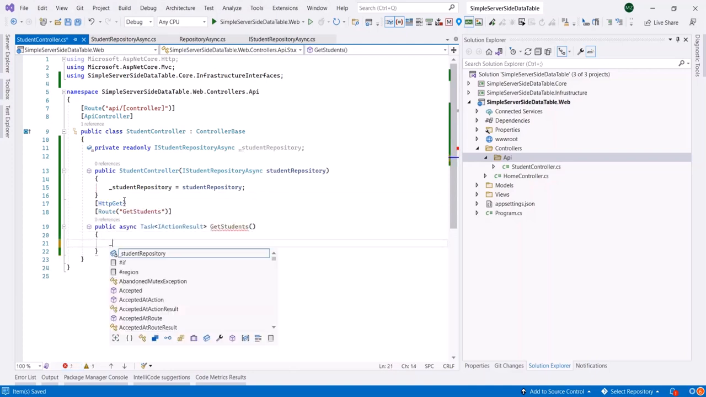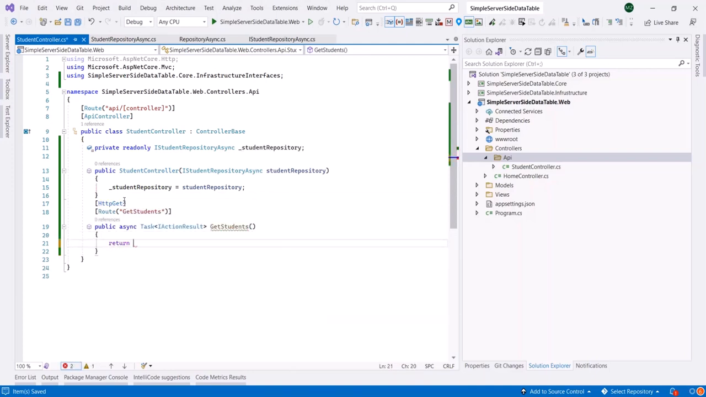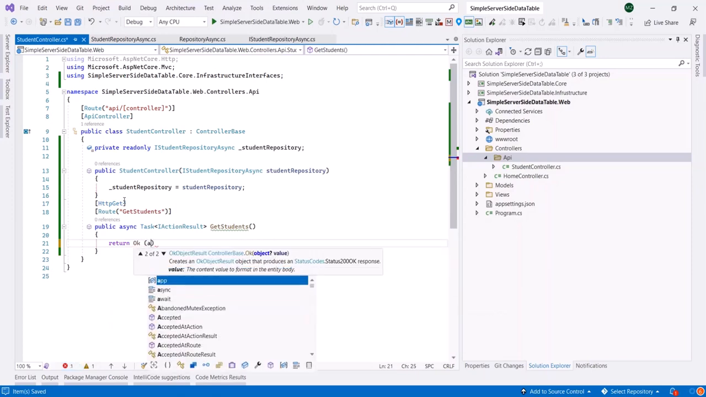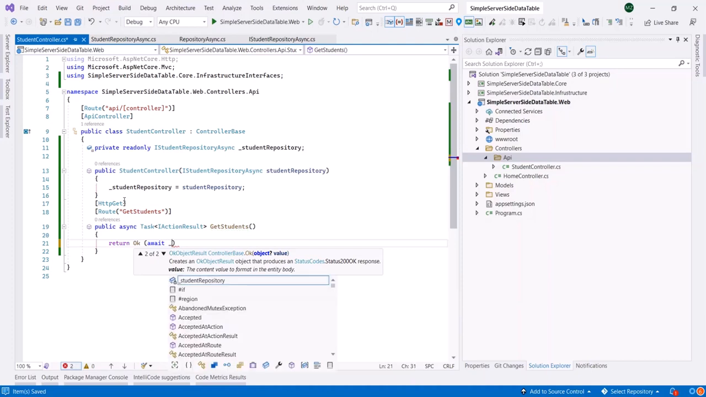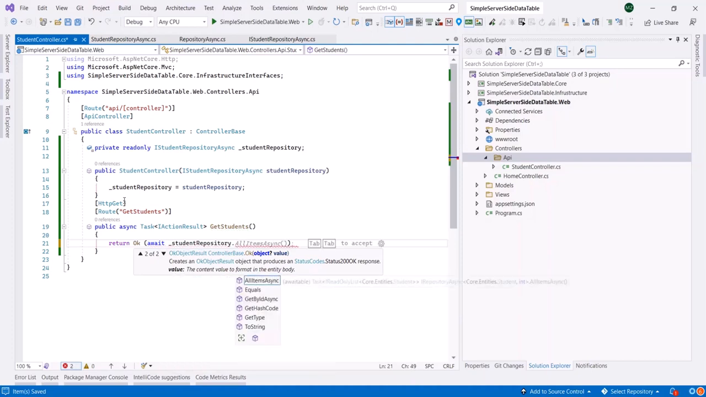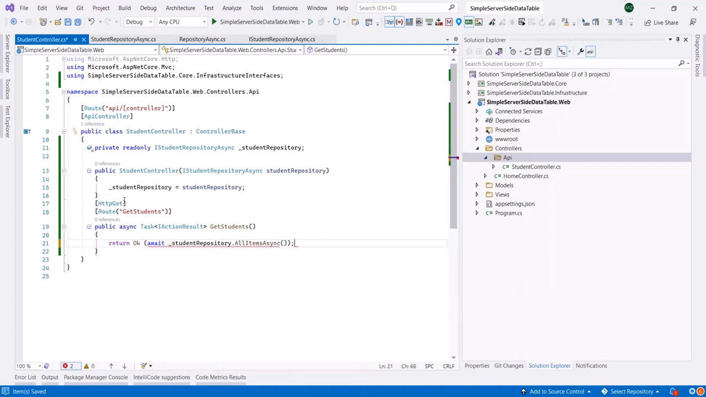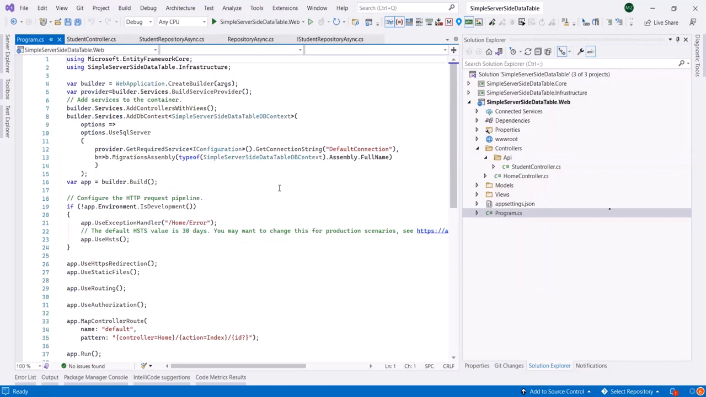And it would be returning Ok for await studentRepository.GetAllAsync. That's it. But before we proceed, we should add the IStudentRepositoryAsync to the IOC.